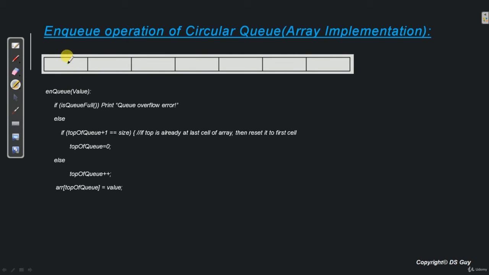So here we have algorithm for enqueue operation in circular queue. It takes the value that needs to be inserted. First it checks if the queue is full. Then we don't have anything to do, we simply return an error message. Else, if top of queue plus 1 equals to size, that is, if top is already at last cell of the array, then we have to reset it and put it in the first cell.